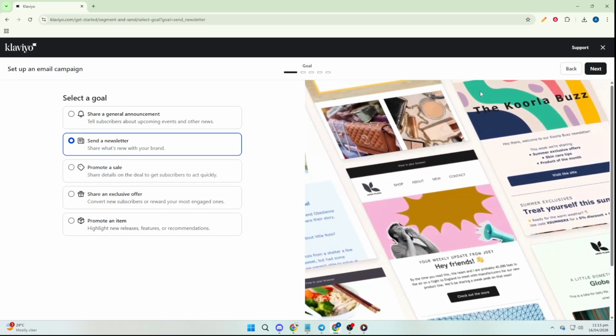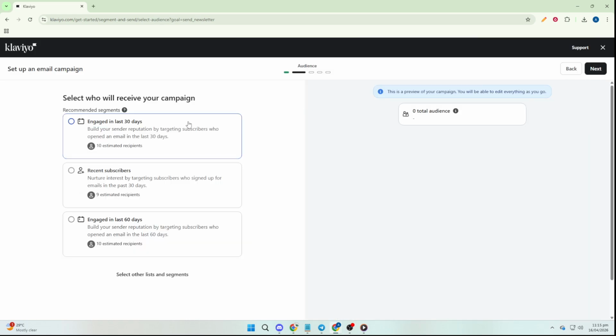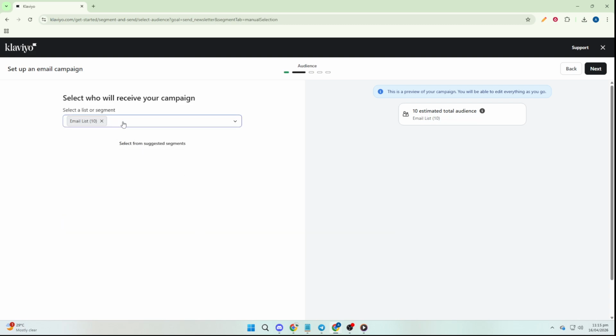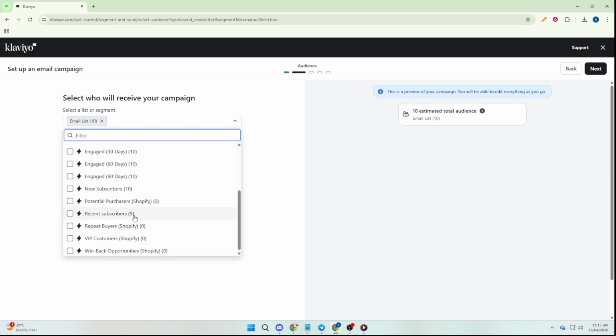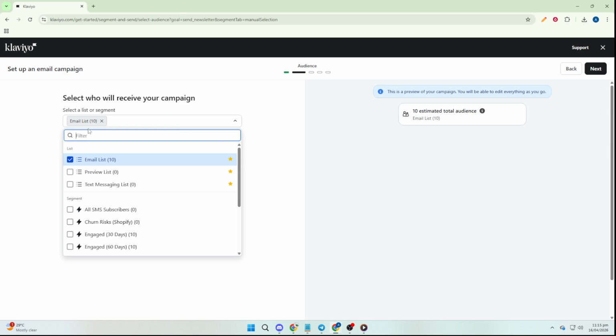It's time to choose your audience. You can target recent subscribers, engaged users, or a specific list or segment. If you want finer control, select other lists and segments to mix and match saved audiences. Targeting engaged subscribers often improves open rates and keeps your sender reputation strong, while a broader list is helpful when you have a major update to share.